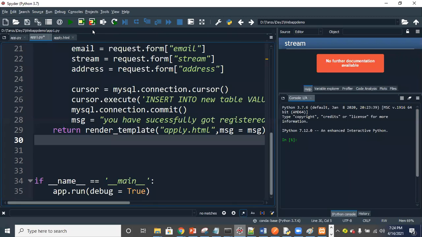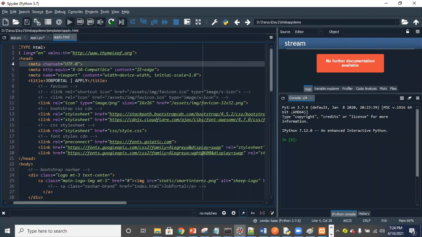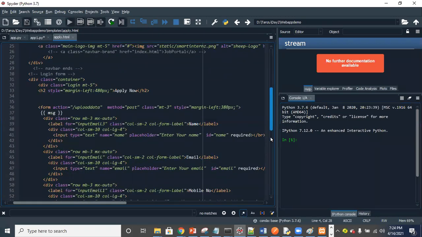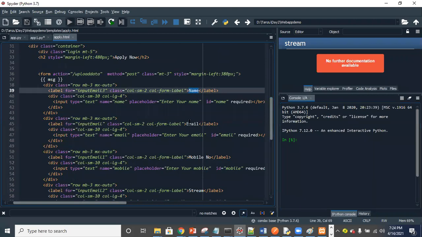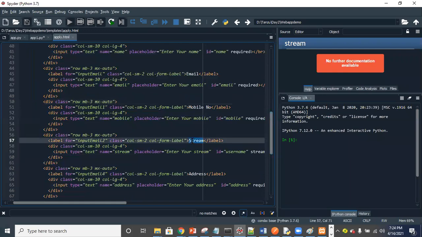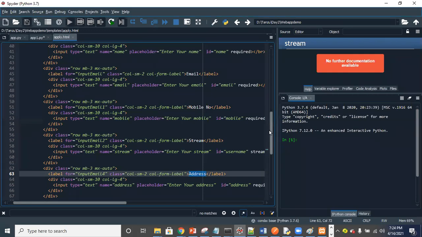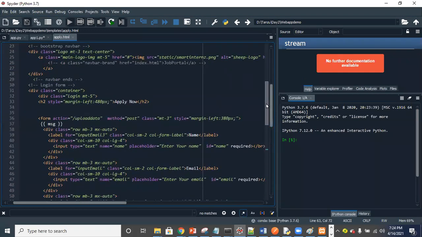All right, let me show this in the apply.html. If you scroll down, this is for name, this is for email, this is for mobile number. Underneath itself, you have it for stream and you have it for address. The MySQL exception error message is here, MSG. I've written a small thing which is MSG here. Have you seen this?